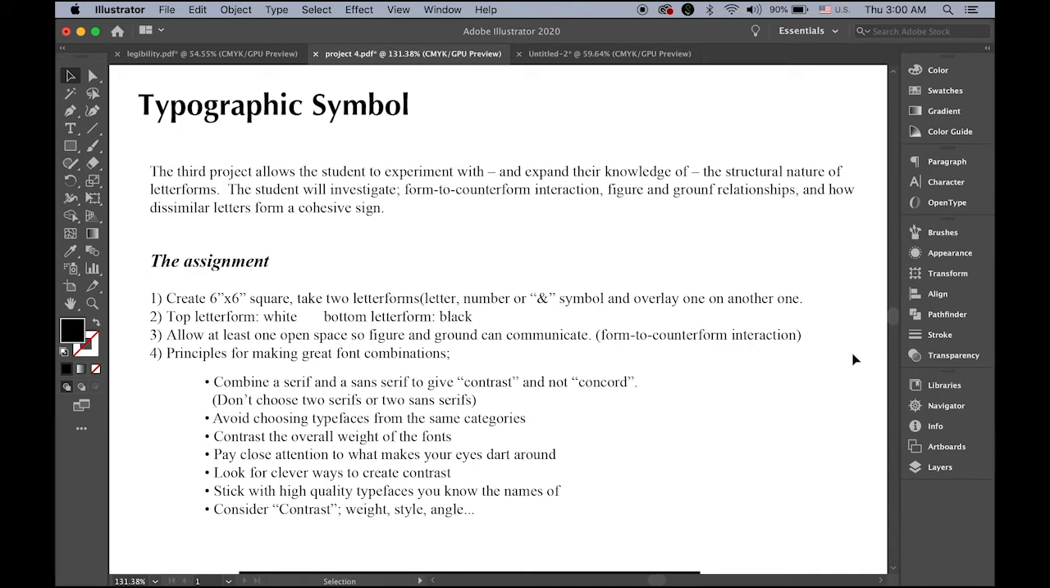about this project. I explained already, but let me go over quickly. So first, create a 6 by 6 inch square and take two letter forms, letter or number, and then uppercase or lowercase really doesn't matter, and it doesn't need to have any meaning. And then the only punctuation with the typographic symbol you can use is the and symbol. Please do not use any other punctuation mark like a question mark or the exclamation mark or colon, semicolon, quotation. Don't use that, please. And top letter form in white and bottom letter form in black.